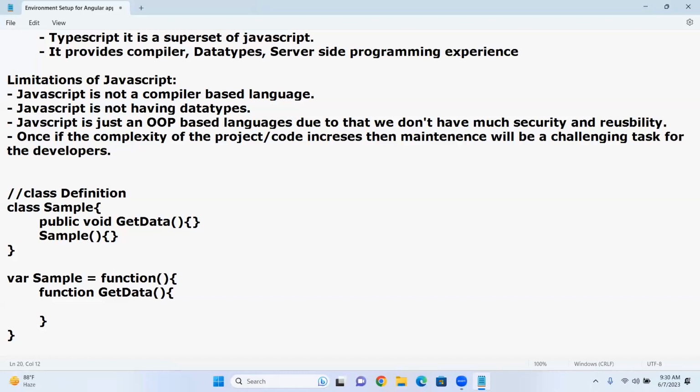In Java, what is the definition of a class? What class definition do you know? Tell me first. A collection of methods and functions. In C# also, a class is a collection of methods and functions. In TypeScript also, a class is a collection of methods and functions, and in JavaScript also a collection of methods and functions.